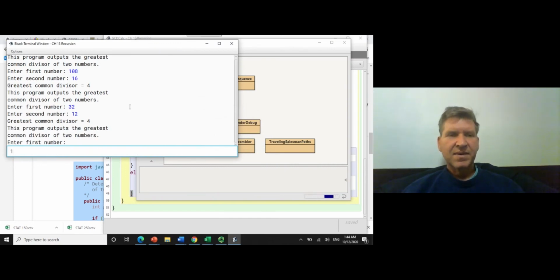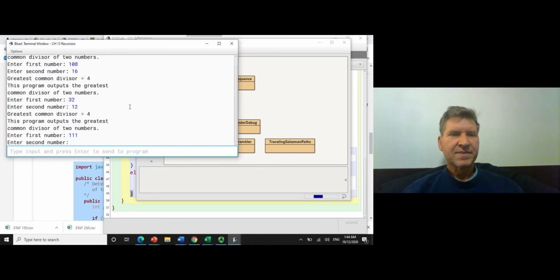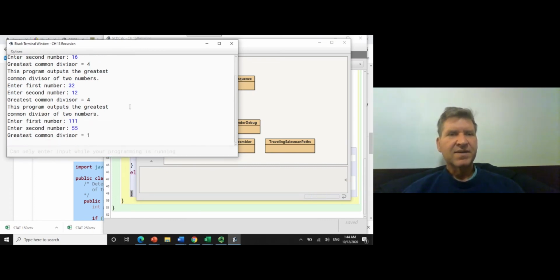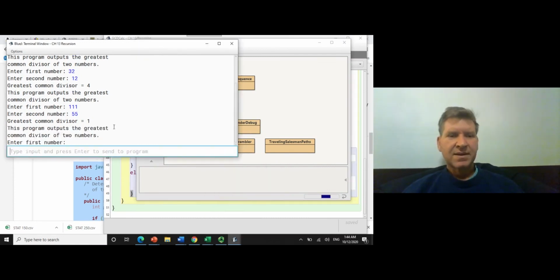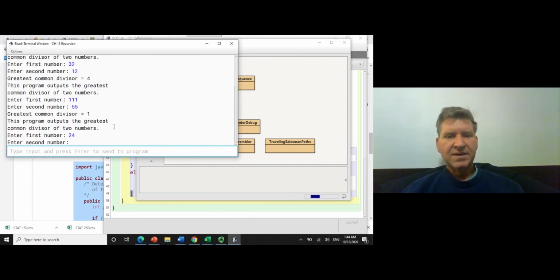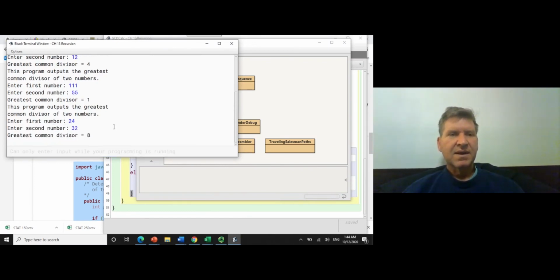Let's say 111 and 55. So no common divisors there except for 1. And let's run it one more time. Let's say 24 and 32. So we're convinced that it actually works, because 8 would be the greatest common divisor between those two numbers.